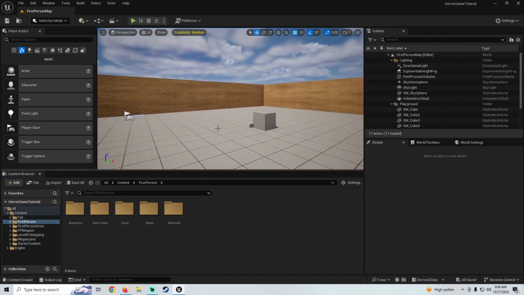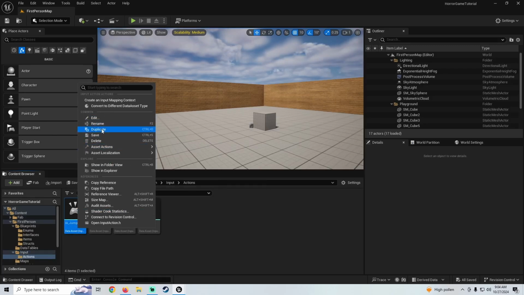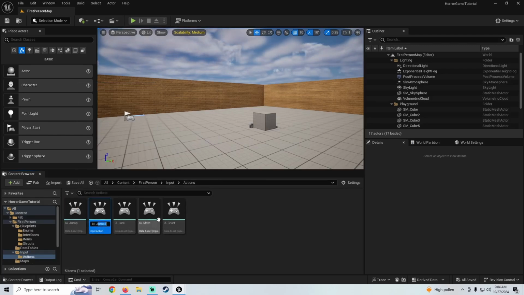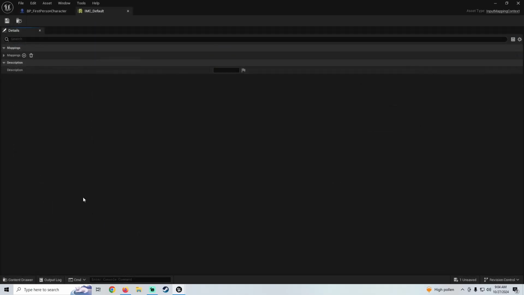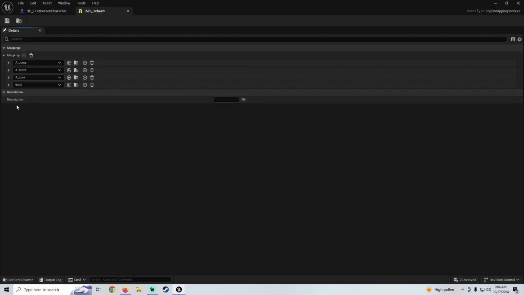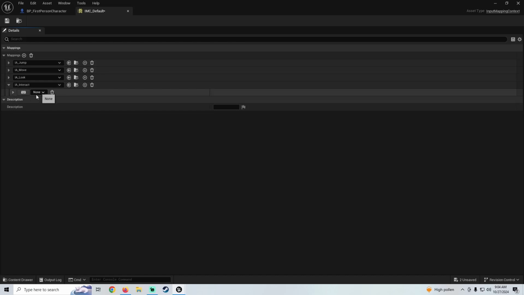So next thing we're going to do is go into your first person folder. We're going to go into input, and we're going to add a new input action. So duplicate your jump input action. We're just going to duplicate this guy, and we're going to call this interact. And then we're going to go back to our IMC default, and we're going to add a mapping, which is going to be our input action interact. And you can set your key here. Click on this guy and then just choose a key you want it to be. I'm going to choose the E key. So we'll just set that right there.